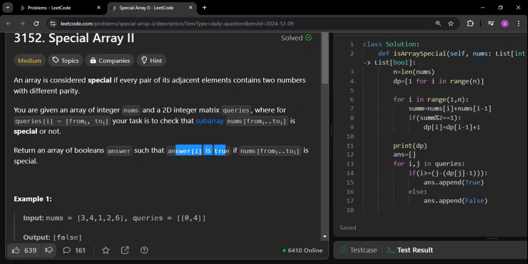That answer of i is true if that particular range, that is the subarray, is special. It is following all the elements in this are following the property of the special subarray. Okay, as simple as that. Special array: all the adjacent pairs of numbers in that have a different parity. As simple as that.